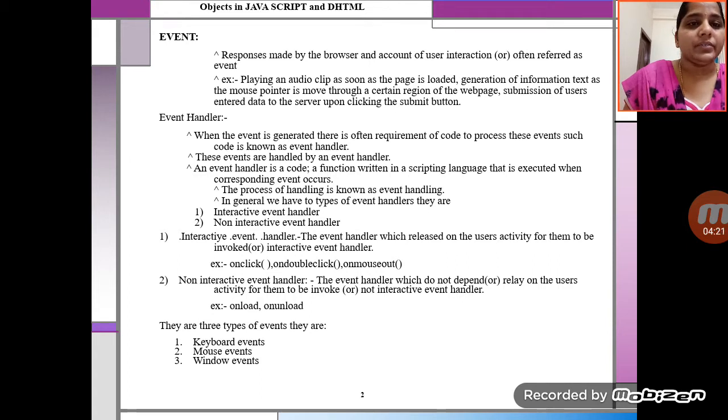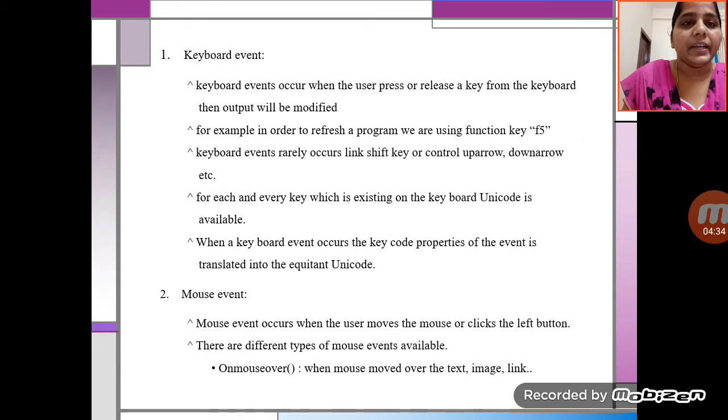There are three types of events: keyboard events, mouse events, and window events. These are the event handler types.